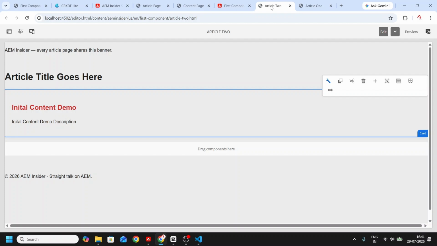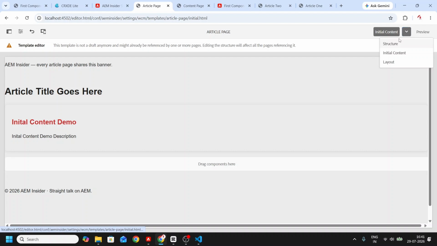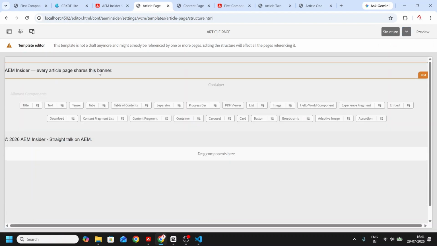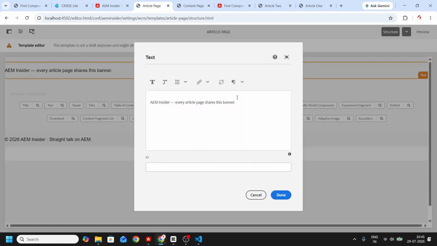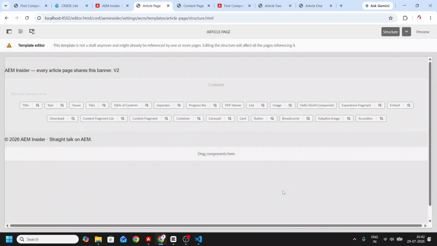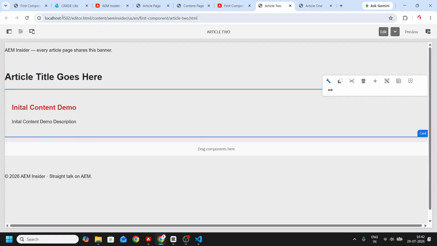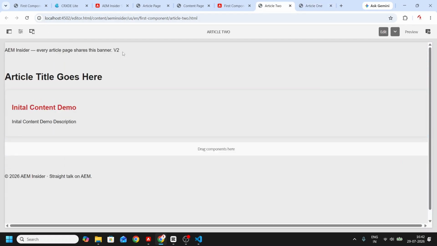Now let's update our template in structure mode. Go to your article page template, switch to structure mode, update the banner. Done. Now let me refresh both the pages. As you can see, whatever changes I have made in structure mode, they are reflecting in our pages immediately. That is one of the main differences between structure mode and initial content mode.